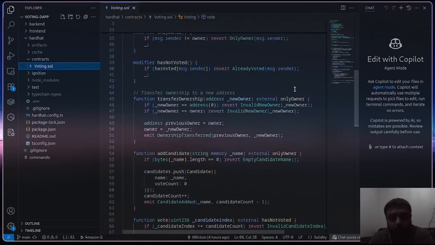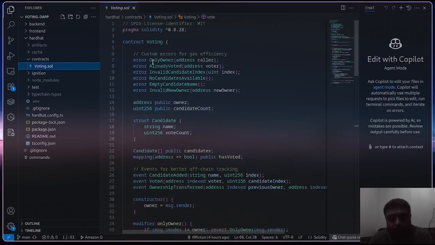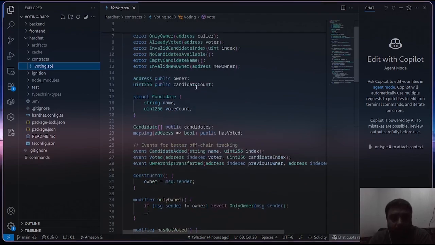Okay, first of all, we are going to see the smart contract. So this is the smart contract. These are the custom errors that we use to improve gas efficiency. Custom errors are more common, so we are using them. Then we have the owner and the candidate count. These are the variables.